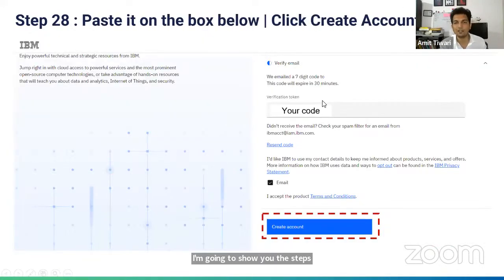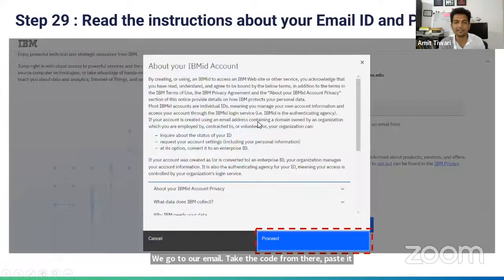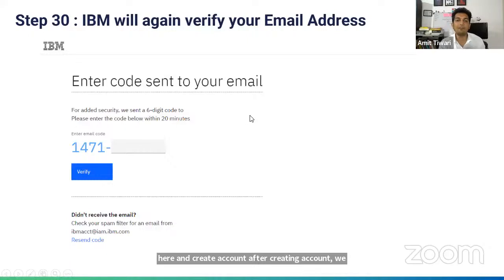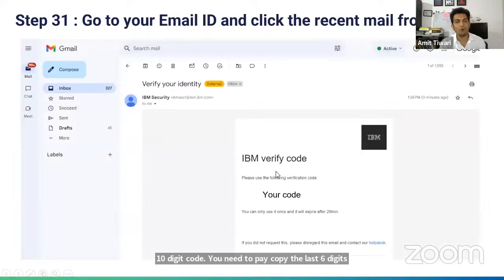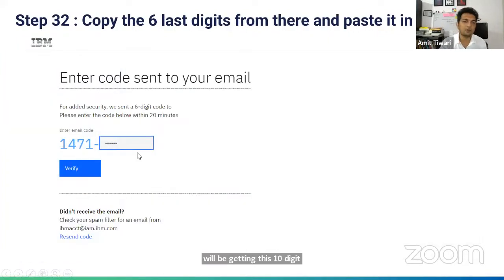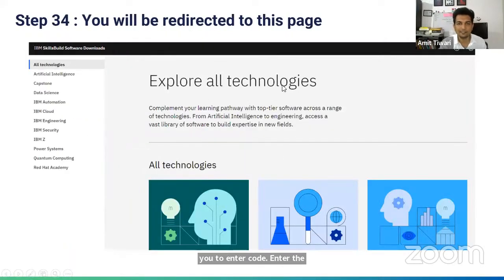We left at this one. We got our first email. We go to our email, take the code from there, paste it here, and create account. After creating the account, we click on proceed. IBM will send one more verification mail. That will be a 10-digit code. You need to copy the last 6 digits here and then click on verify. Go to your email, where you will get this 10-digit code. Copy the 6 digits from here, go to this site where it asks you to enter the code, enter the 6 digits and click on verify. Okay, so you will be reaching this page.